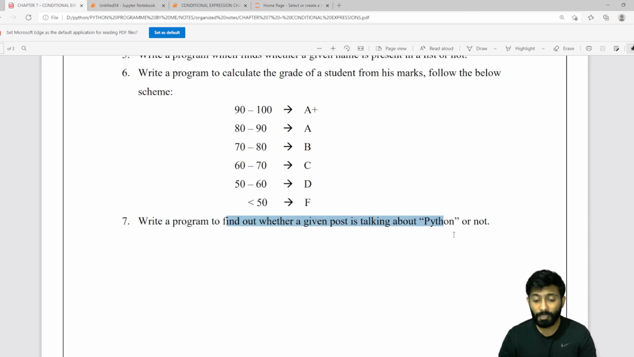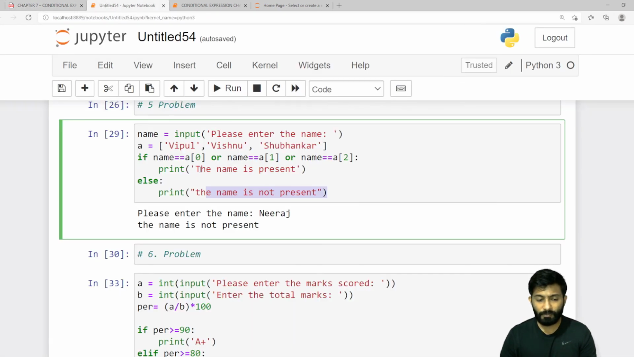The last particular problem, what we say is this: you have to find out whether the given post is talking about Python or not. You have to do it by yourself. It is very easy. What you need to do is, you need to generate an input over here, and from that input you have to give an input, right? And after that input, you have to generate like this. You generate the number of ways in which Python can be written. Everything can be in uppercase, or everything will be in lowercase, or P will be capital and the rest will be lowercase. So those three configurations you write.